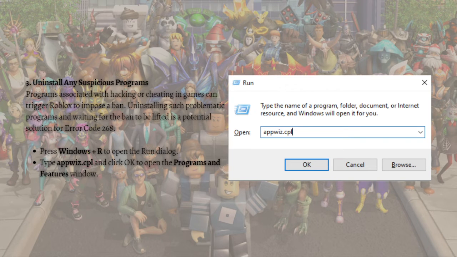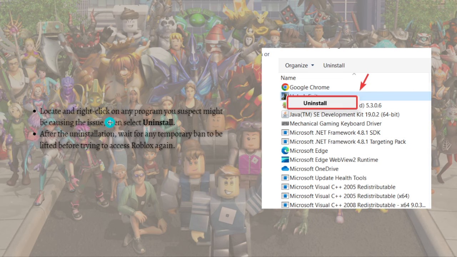Just press Windows plus R on your keyboard to open the Run dialog and type appwiz.cpl, as in the example right here, and click OK to open the Programs and Features window. After that, locate and right click on any program you suspect might be causing the issue and select uninstall. After the uninstallation, wait for any temporary ban to be lifted before trying to access Roblox again.